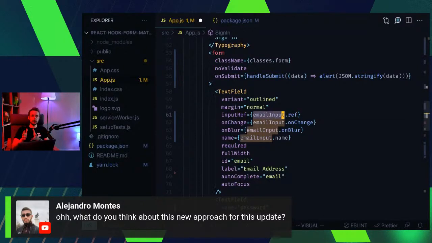And the other option would be to create a wrapping component that would do it for you. So instead of creating a field instance that would contain the ref, the onChange, the onBlur, and the name, you would have it accept the register and do this magic.